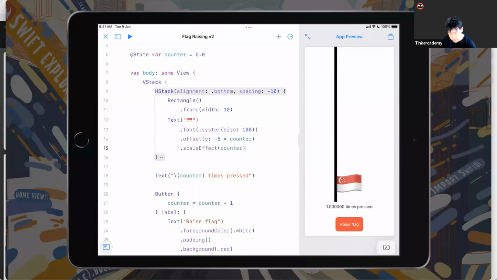If I tap it again, can you guess what happens? Imagine in your head before I tap it, what's scale effect of 2? And I'm going to tap it. It's now 200%. Scale effect of 3, 300%, 400%, 500%. Wow, very big, modular Singapore. Maybe that doesn't look so good. Maybe you want something that starts off at 100% and then increases by maybe 10% each time. Then you can do counter times.